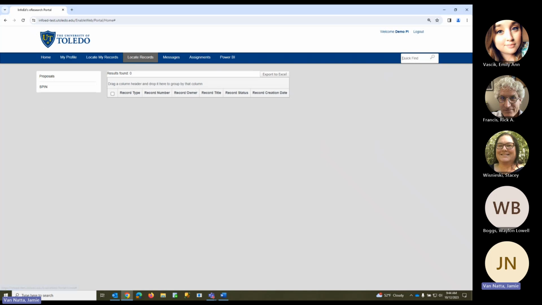Oh, and I lied. It's not finding it for me. I'll have to figure that out. So locate my records, locate records, quick find. Quick find searches the number, the PI, and the title field. So any set of characters you put in here, it'll search all three of those fields for that set of characters. And yeah, there it is. I must have just typed it wrong the first time.